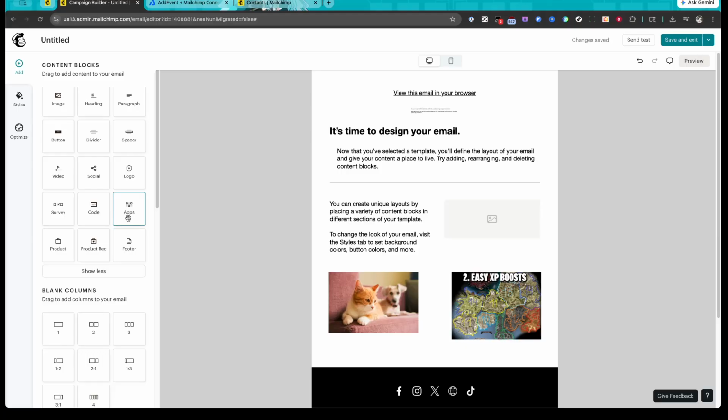Now, within the Add Sections menu, locate an area labeled Apps. This is where Mailchimp keeps integrations and additional tools that you can add to your email. Scroll through until you find the Apps section. It should stand out, but if you're having trouble, take your time and carefully look through the options provided.